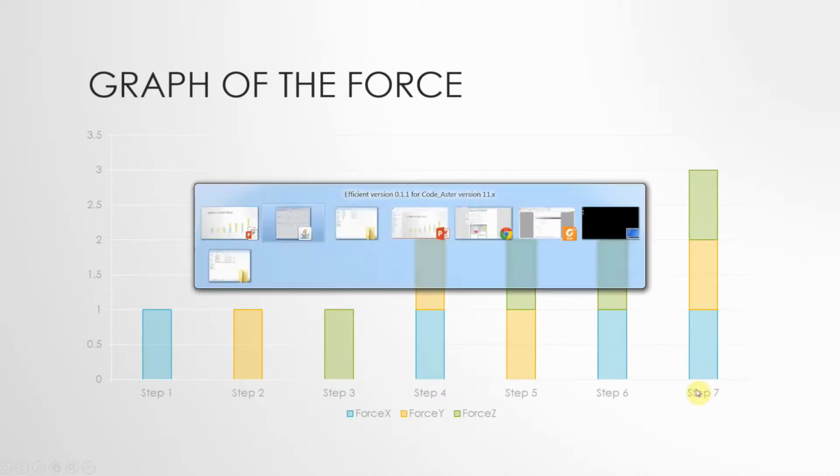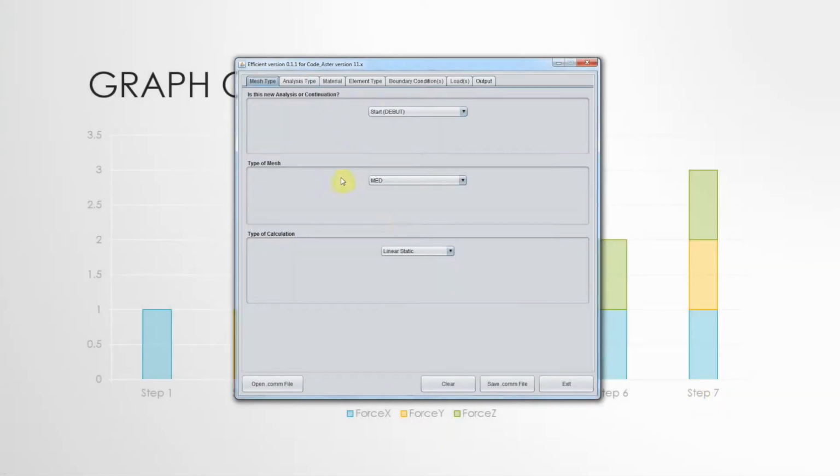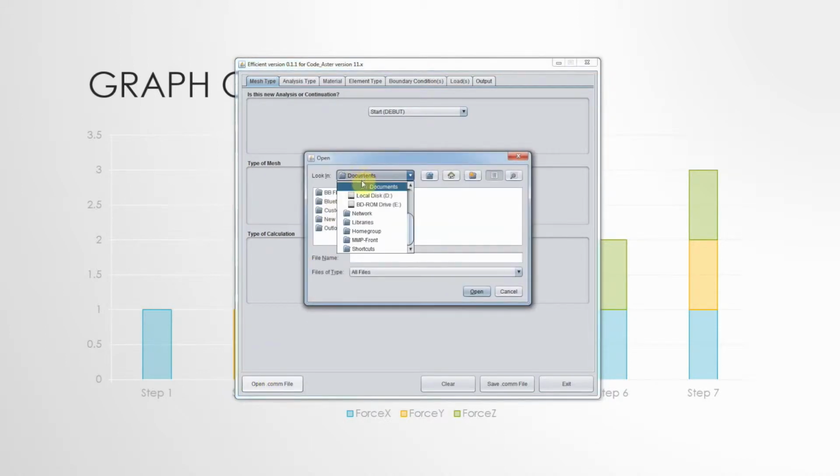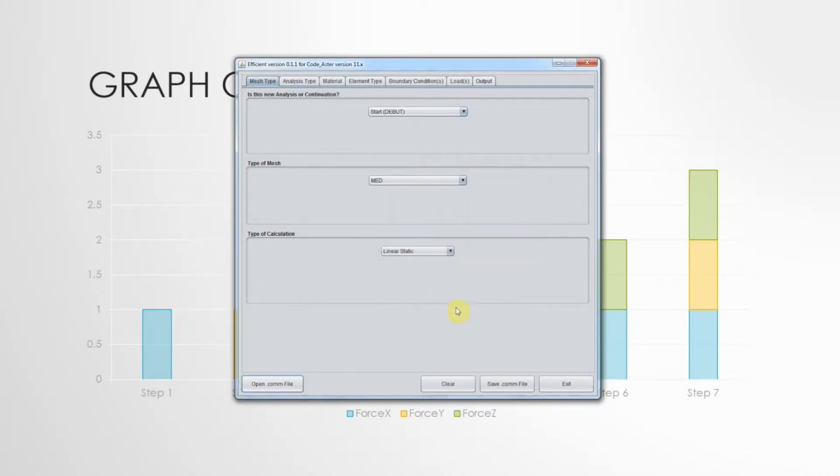If you haven't started Efficient already, start it. Here, we are not going to create a new command file. Instead, we are going to open a command file. Let's go to the place where we have saved all the command files, click on 3danalysis.com that we had created earlier and click on Open.